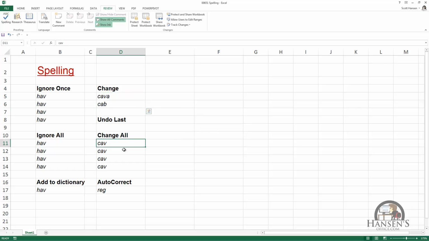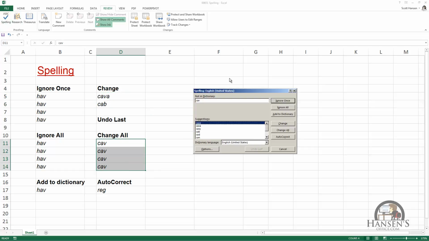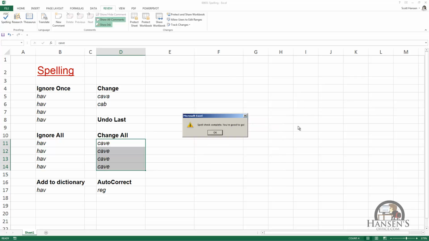So I can also select a region, launch the spell checker, and change all of these words to the word cave or anything on that list simultaneously by left-clicking Change All.